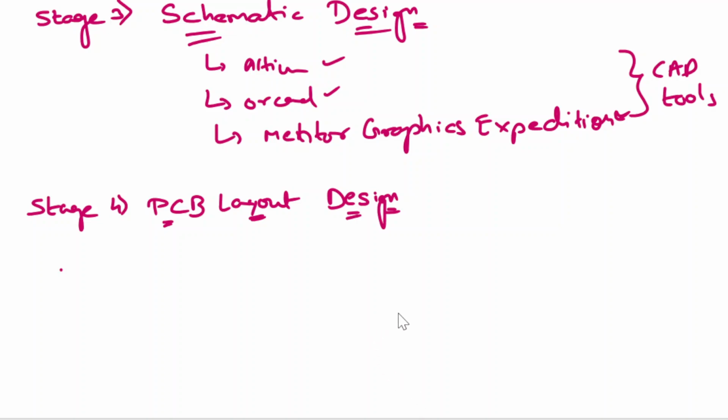So in this stage four of PCB layout design, which is stage four of the embedded hardware design life cycle, basically you do all this stuff: the component placement and routing and everything. But the first thing we need to focus on, before you take any of the actions you normally do in your PCB layout design stage, is this.